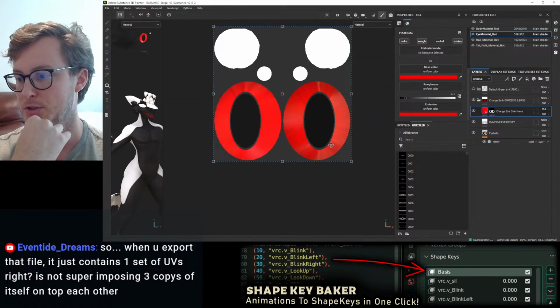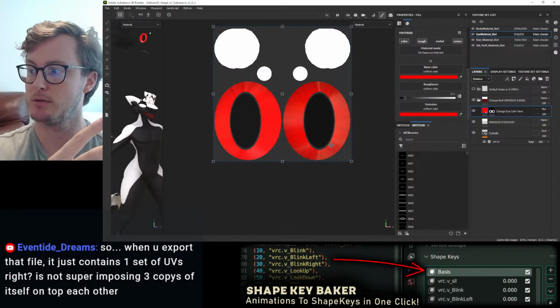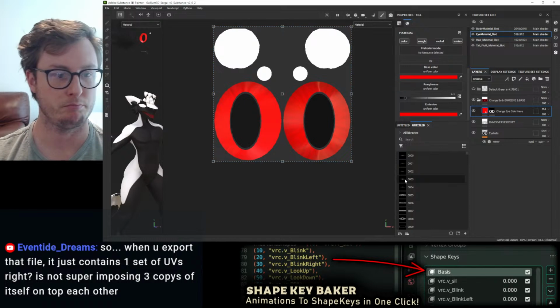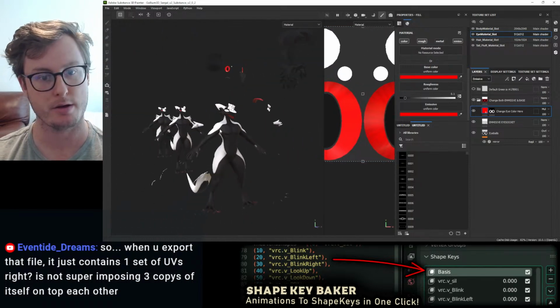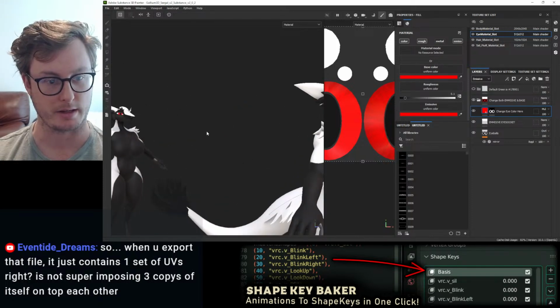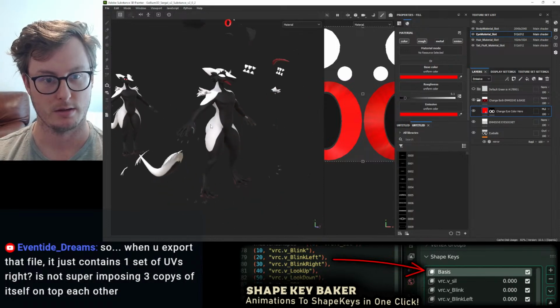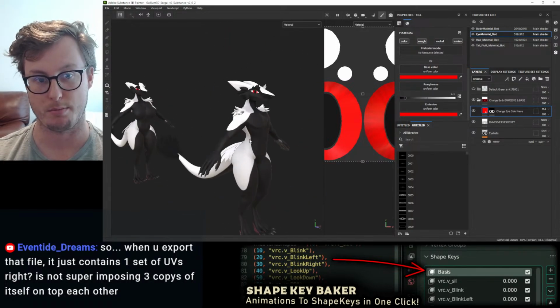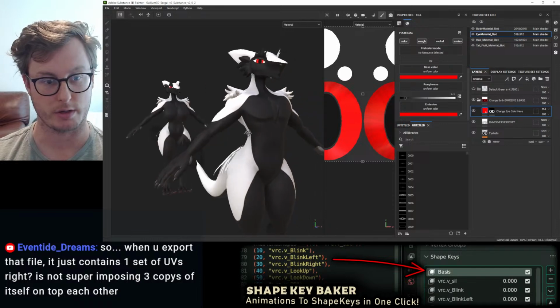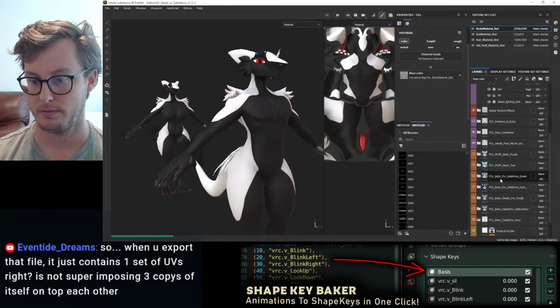So when you export that file, it just contains one set of UVs. It's not superposing three copies of itself on top of each other. Correct. It's the same mesh, just posed differently with the same UVs. And so painting the shoulder on one paints the shoulder on the other. It's just posed so you can see things like this character has the breasts. It's the female version. So being able to paint the body in that shape ensures that it's working properly. But so let's see. If I go here.